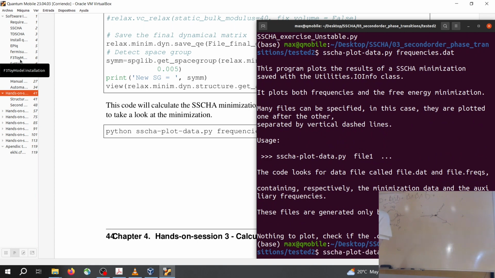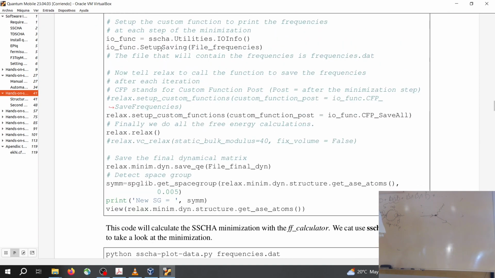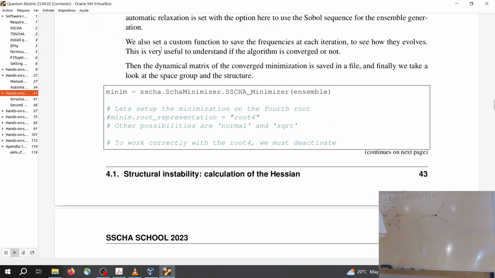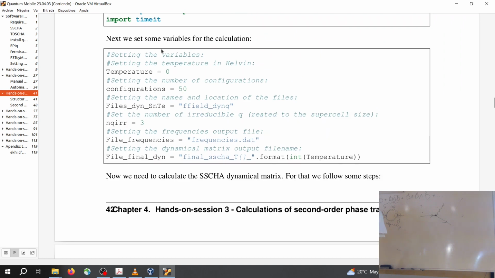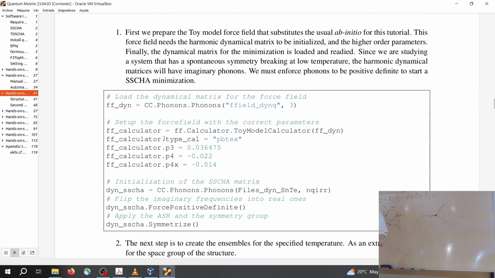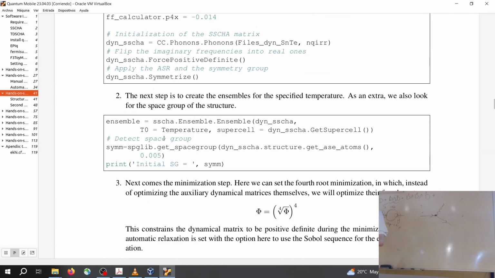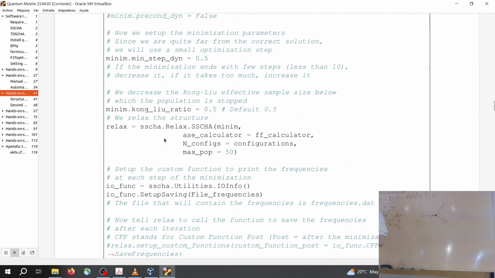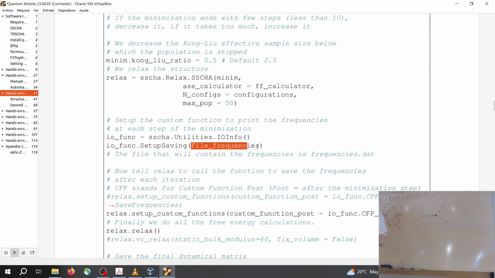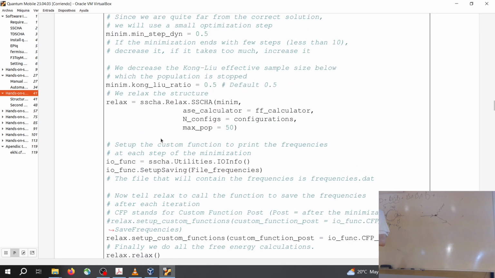Yes, but the problem is that I don't have the frequency saved here. In this part of the code, we have set the output to this file, frequencies, and in some place of the code we have to make the save of the output file frequencies. So it should be saved here in the file. That's the name of this file.